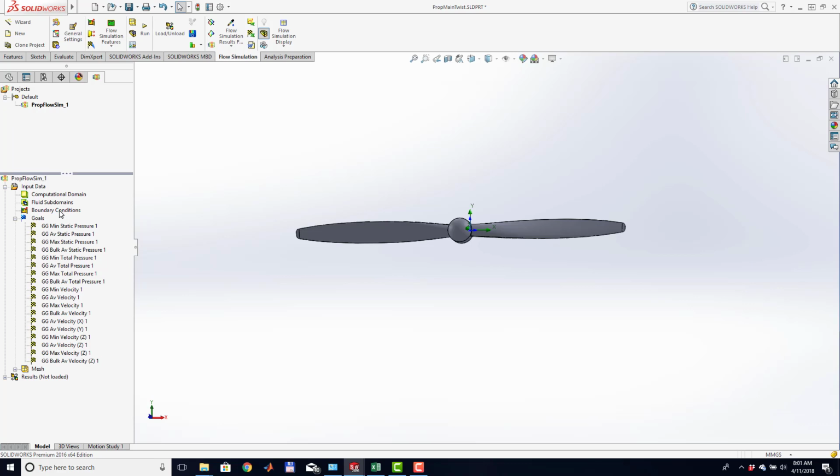Boundary conditions, probably fine for what we're doing. And these are all our actual goals, so the solver will have to solve for all of these conditions. And let's see what happens. I believe that should be it. Let's run the simulation.